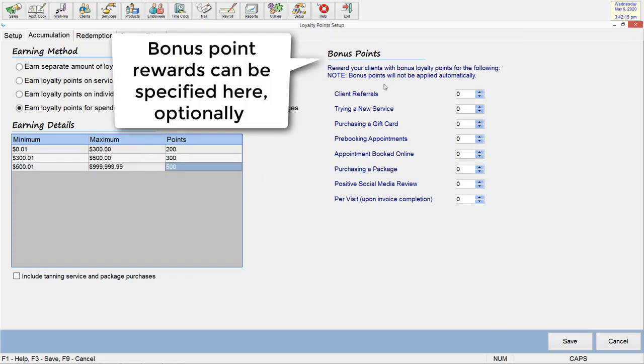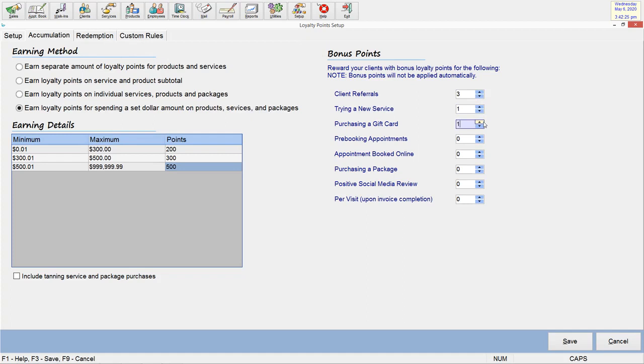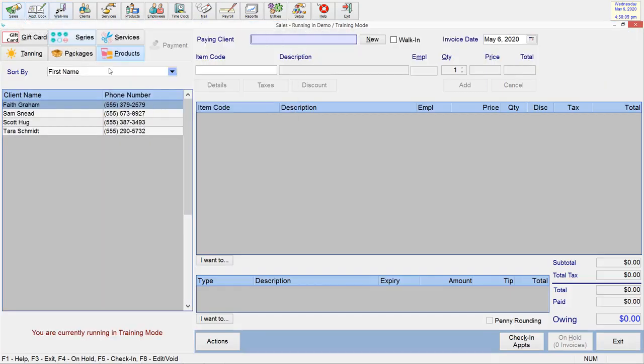Bonus point rewards can be specified here, optionally. You can assign bonus points in the client's invoice.